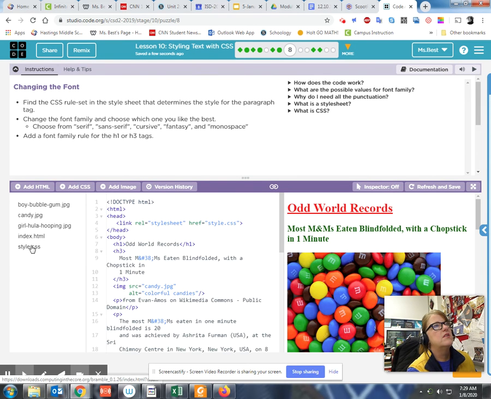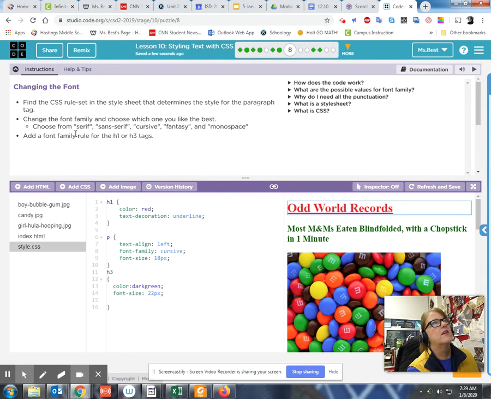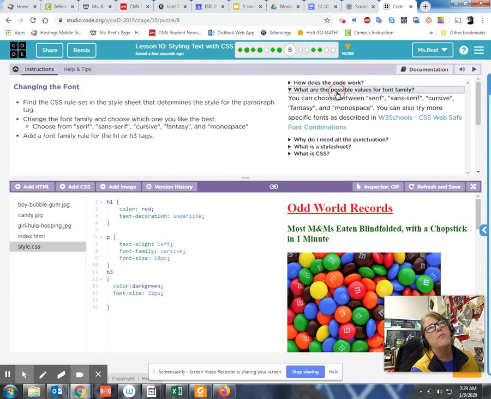Okay, you need to, in the style sheet, choose which one you would like best for the paragraph tag. Right now it says cursive, so you see that choice. What possible values are there? Well, they're saying start with these 5: serif, sans serif, cursive, fantasy, monospace. And if you want to get fancy, click out on that W3 Schools, see what you come up with. So they're saying change it and see what you like.